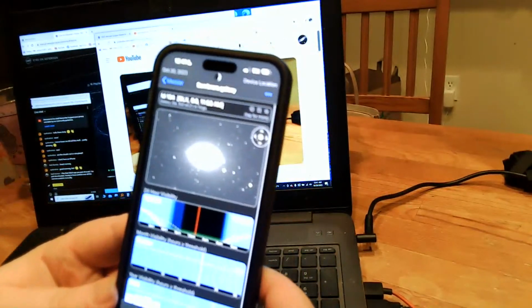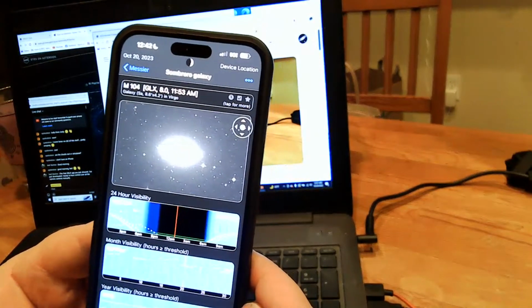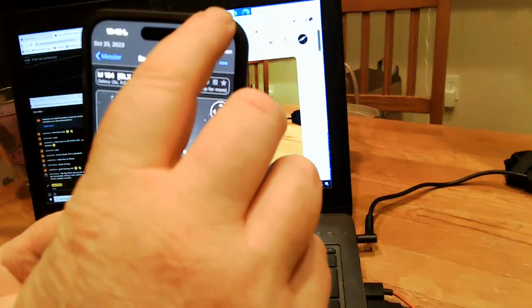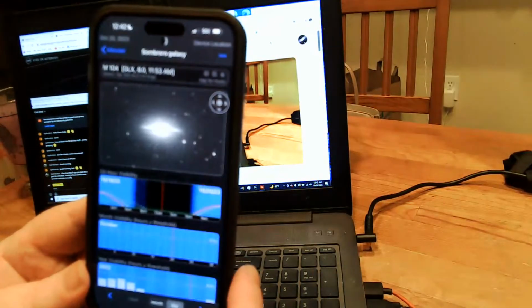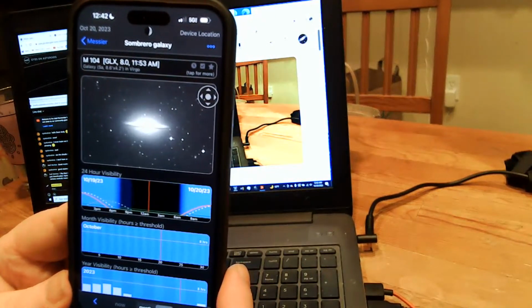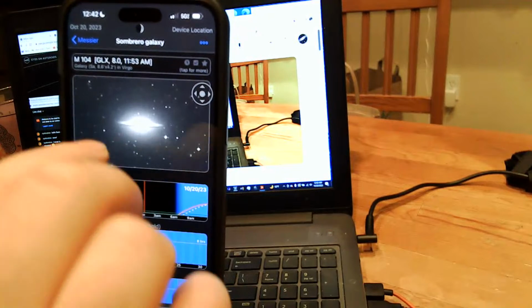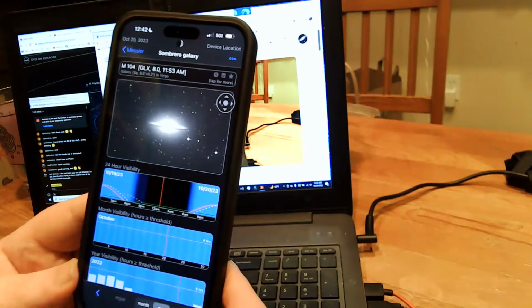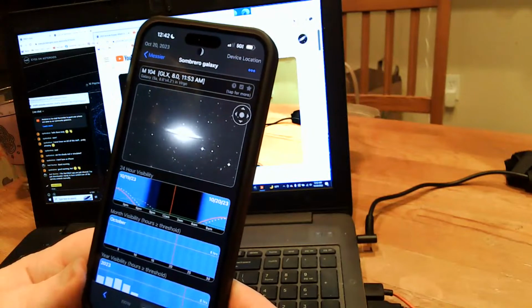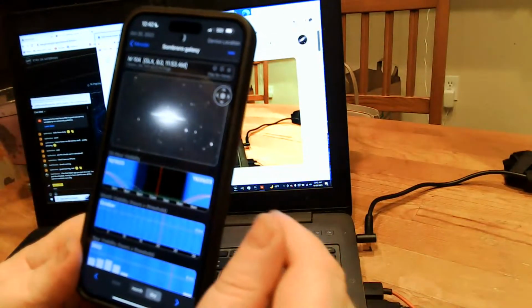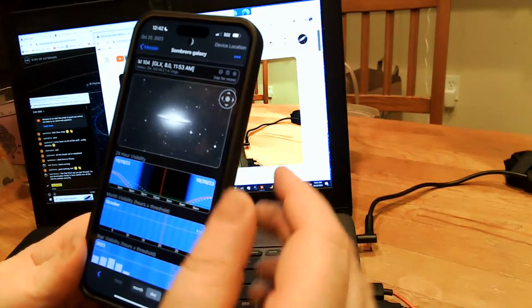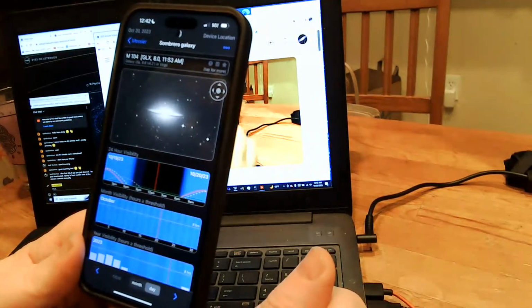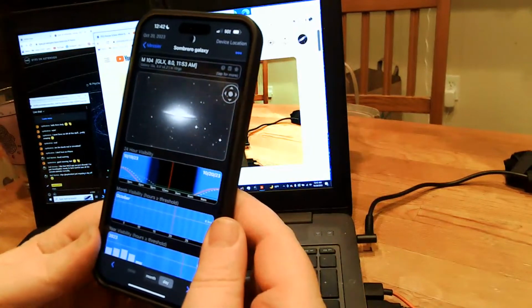Here's M104. Look at that beauty. Looks like a little Mexican hat. Turn the brightness down so you can see it better. I love that. You can see the nice dust lane going through the center. Awesome. So it's near Virgo. It's just south of Virgo, above Corvus the Crow, if I remember correctly.